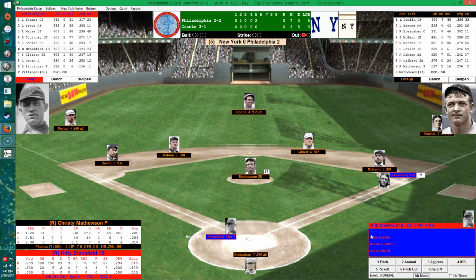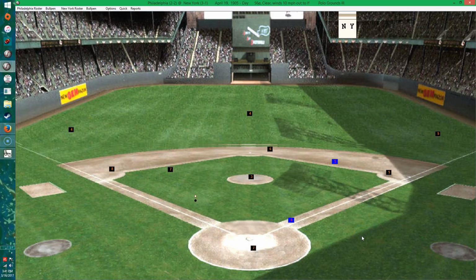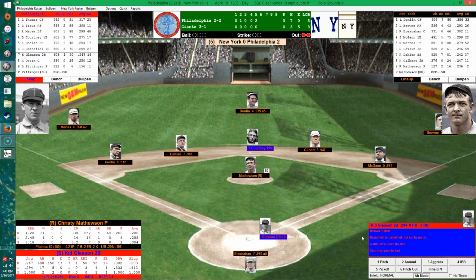And McDowell makes a great catch there in foul territory for the first out. Bronzefield up now. It is Bronzefield. They just couldn't fit it there. 1 for 2. Slow dribble to short. And fielder's choice. Courtney moves up to second. So now with 2 down. Kid Gleason's up now. He's having a good day. Single both times up.